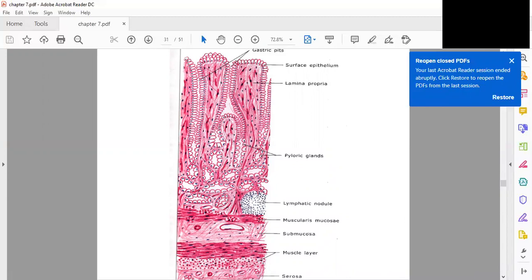Of course, for the muscular layer there should be 3 layers, but because it is close to the sphincter, it becomes 2 layers, as we can see here.